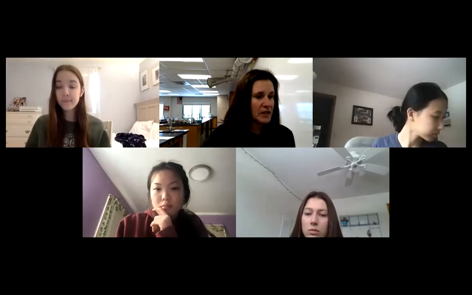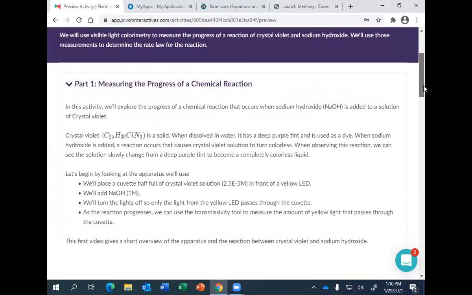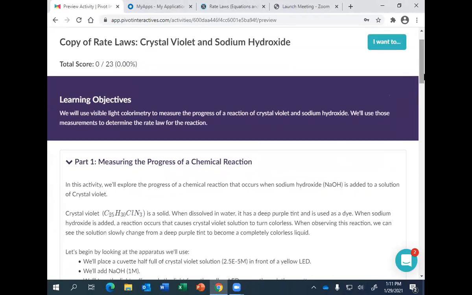Okay, so again, now we're going to go through an introduction to the Crystal Violet Pivot Lab. When you open up this lab, it's going to ask us to measure progress in a different way. In the last lab, we collected a volume of a gas. In this lab, we're going to look at the transmission of light, similar to what we've done with SPEC 20s, and doing a Beer's law plot eventually.